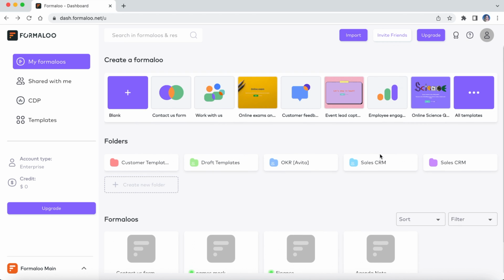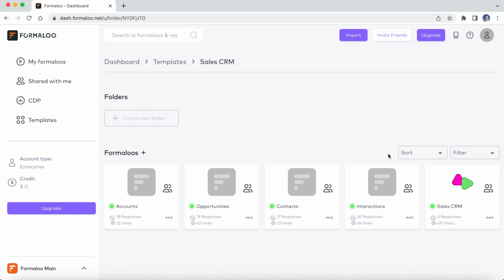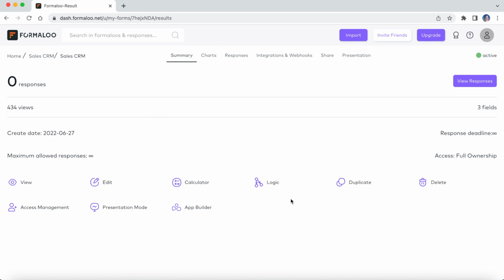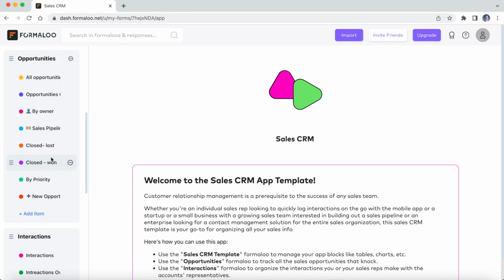It's best to organize all of these Formaloos together in a folder. Each Formaloo has a web app attached to it. You can choose to build your app on top of any of your Formaloos. All you need to do is click on it and select the App Builder option. There, you can edit the app and add menus.